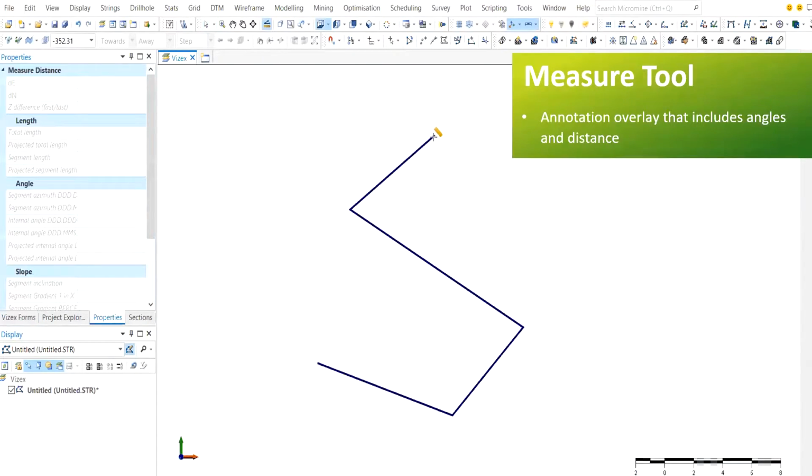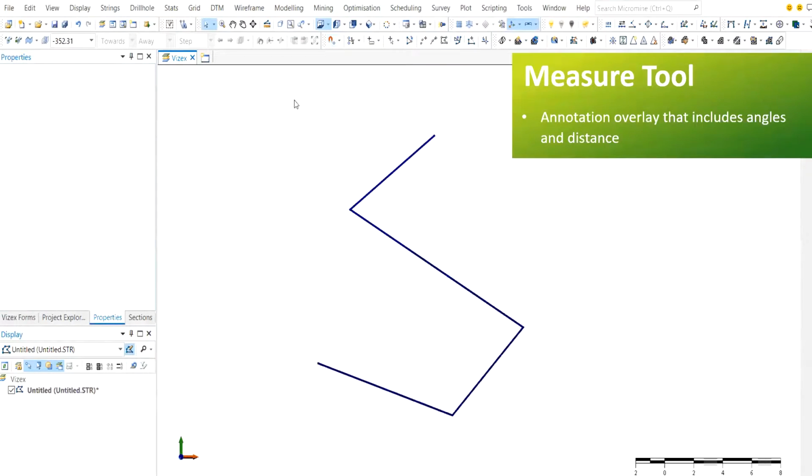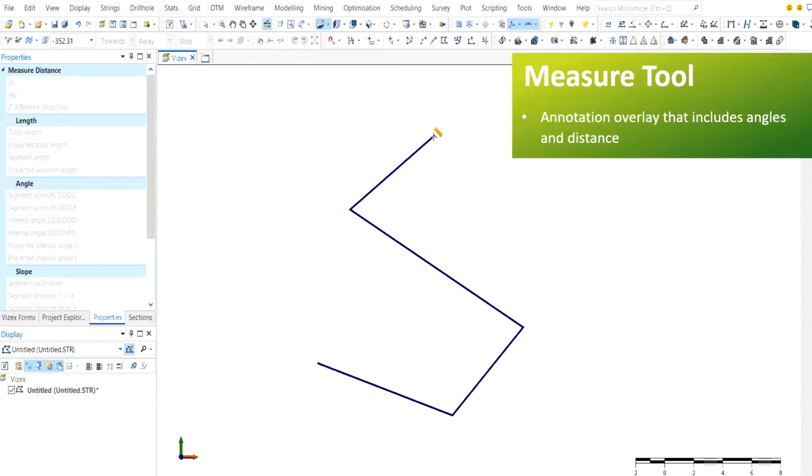The Vizex measure tools now incorporate an annotation overlay that includes angles and distance. So now it's more convenient for users. As you can see, we can see all information about this part which we measure.